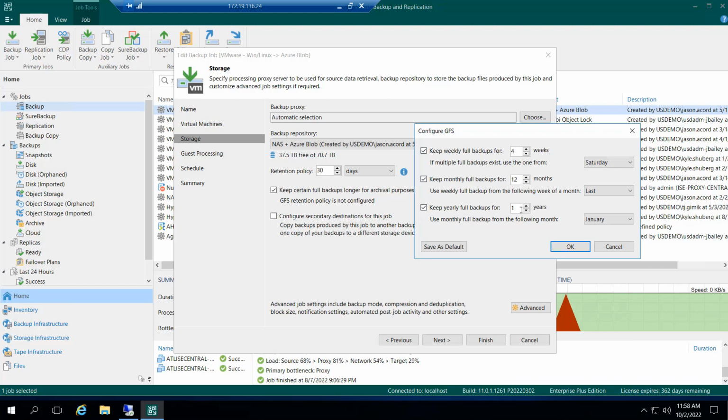So I'm going to change this to the last week of the month because I've already got a month here, right? And then maybe I have some HIPAA compliance. So I'm going to do 7 yearlies. And since I've already got a first year of monthlies, I'll change this to December, the end of the year. So everything's kind of lining up.